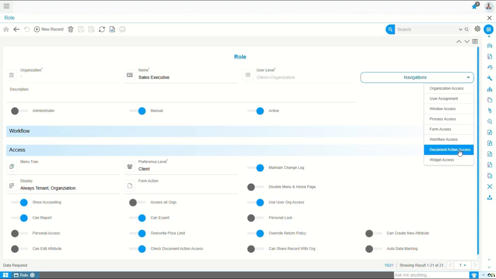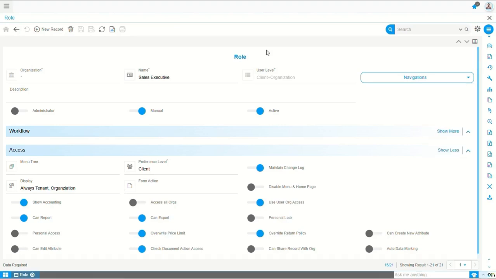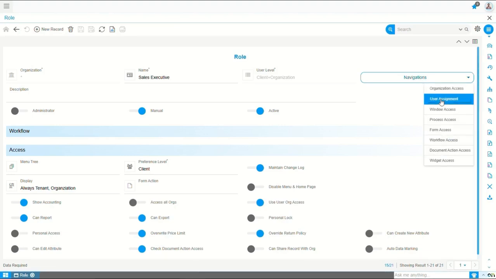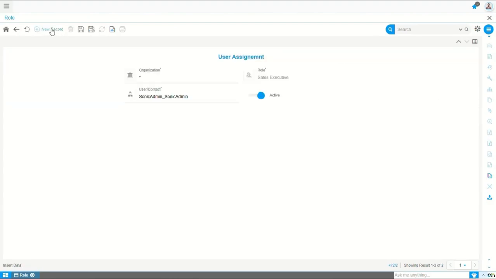The Document Action Access tab, which we already covered in the earlier session, and the Workflow Access tab, which will be explained in the Workflow Management session. Click on the Navigation button and select the User Assignment tab. Click on New Record. The organization and role fields will be auto-fetched from the header tab, and the next field is User Contact. By default, the login username will come in the User Contact field. You can clear the information and select the respective users which you want to assign to the sales executive role, and save the changes. If you want to remove the user access to this role, simply uncheck the active checkbox.